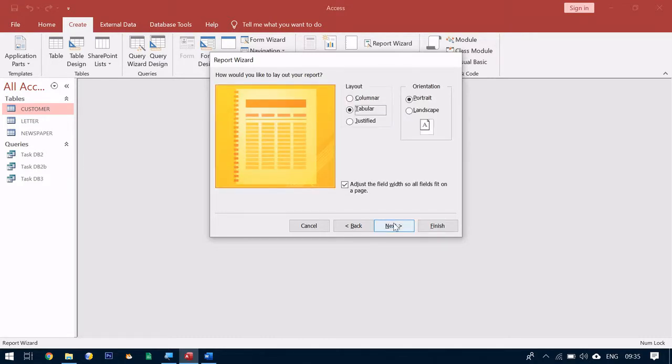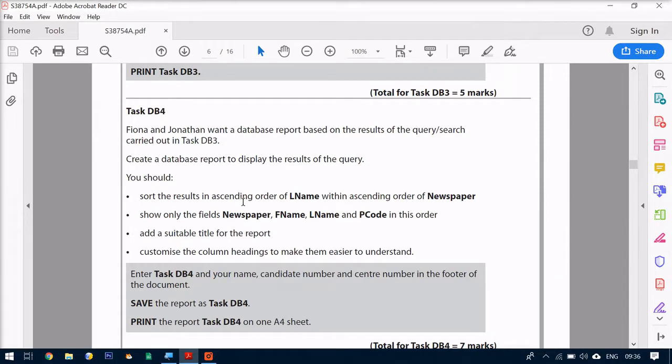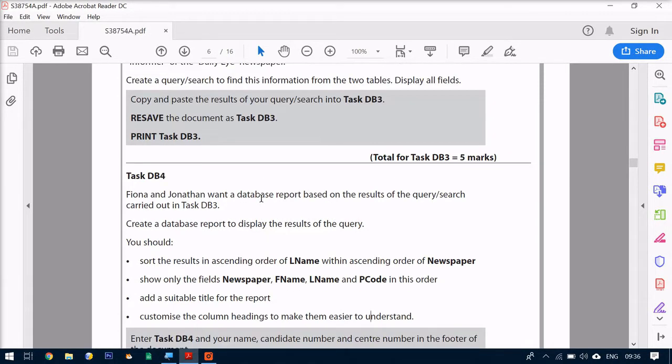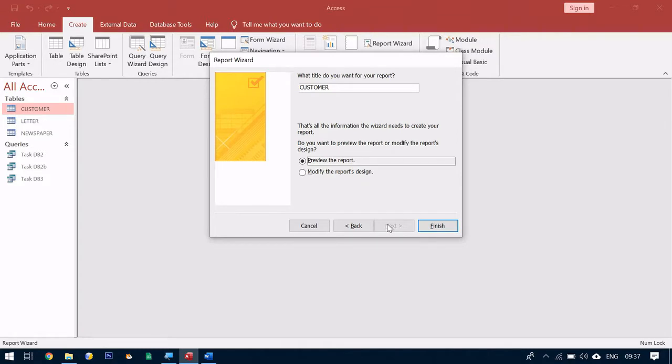We go to next. This is the layout, how we want to lay it out, whether they specify portrait, landscape, and different types. Next, and the title. Now, if we have a look back, the title is based on task DB3. So the report is showing a list of customers who live in Horbury and receive either the Informer or the Daily Eye newspapers. Okay, we're going to add the title later.